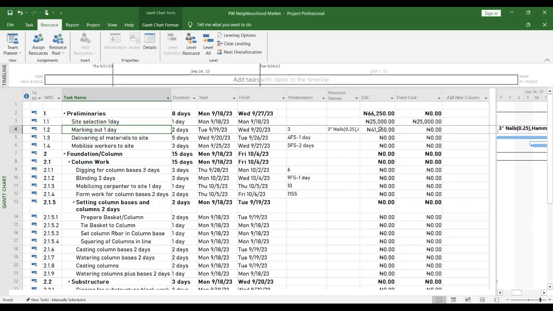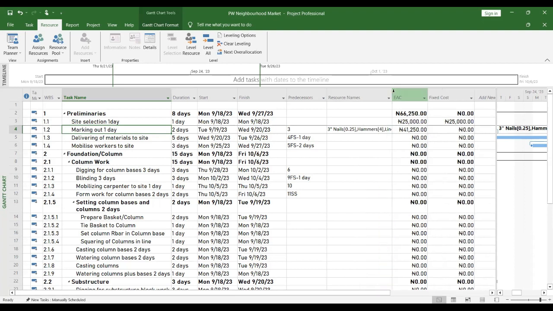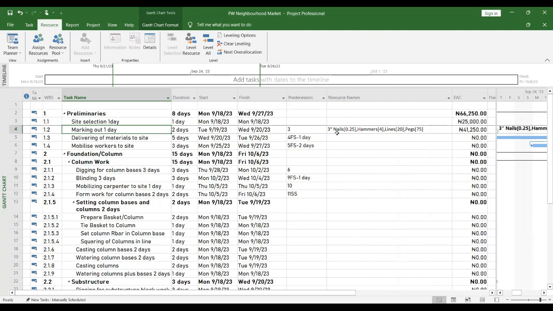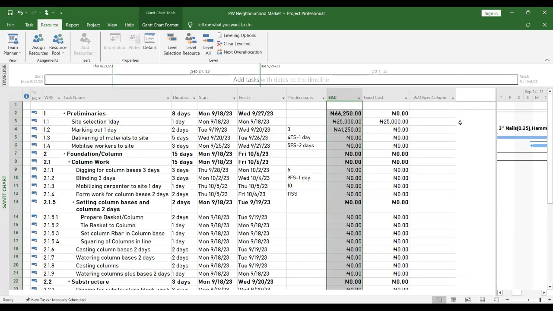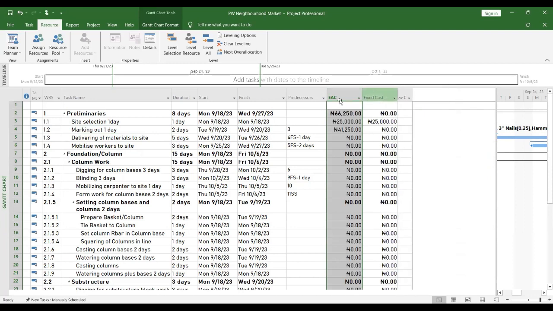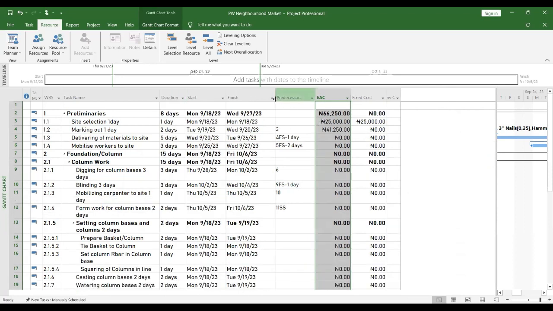I can close. Can you see the cost of material for 1,250? Can you see it? So if I expand this resource name, can you see that at a glance every resource I need is here? When I'm looking at marking out, at a glance you can just say 0.25 bags, hammer 4, lines 20, pegs. You may decide to hide this because sometimes you may want to just use the one showing on your Gantt chart view.